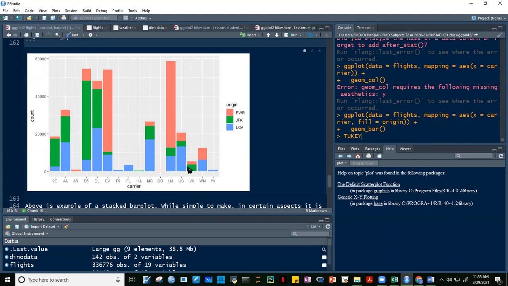Kunyari ito JFK, ito JFK din, di ba? Sino mas malaki kaya sa kanila? Mahirap ma-judge, no? It's difficult to compare among the different carriers, no? Compare the frequencies of the different origins.